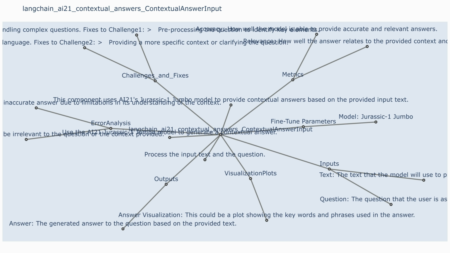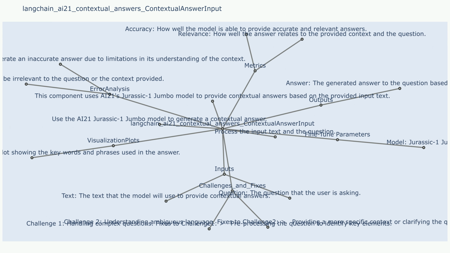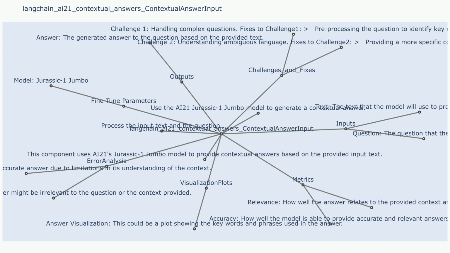Langchain AI21 Contextual Answers. Contextual answer input. Description: the contextual answer input class defines the input structure for the AI21 Contextual Answer tool in Langchain. This tool leverages the AI21 Studio's contextual answer functionality to extract relevant information from a given context and answer a specific question. Inputs. Question: the question to be answered based on the provided context. Context: the textual context from which the answer should be derived. Outputs. Answer: the extracted answer to the question based on the context.